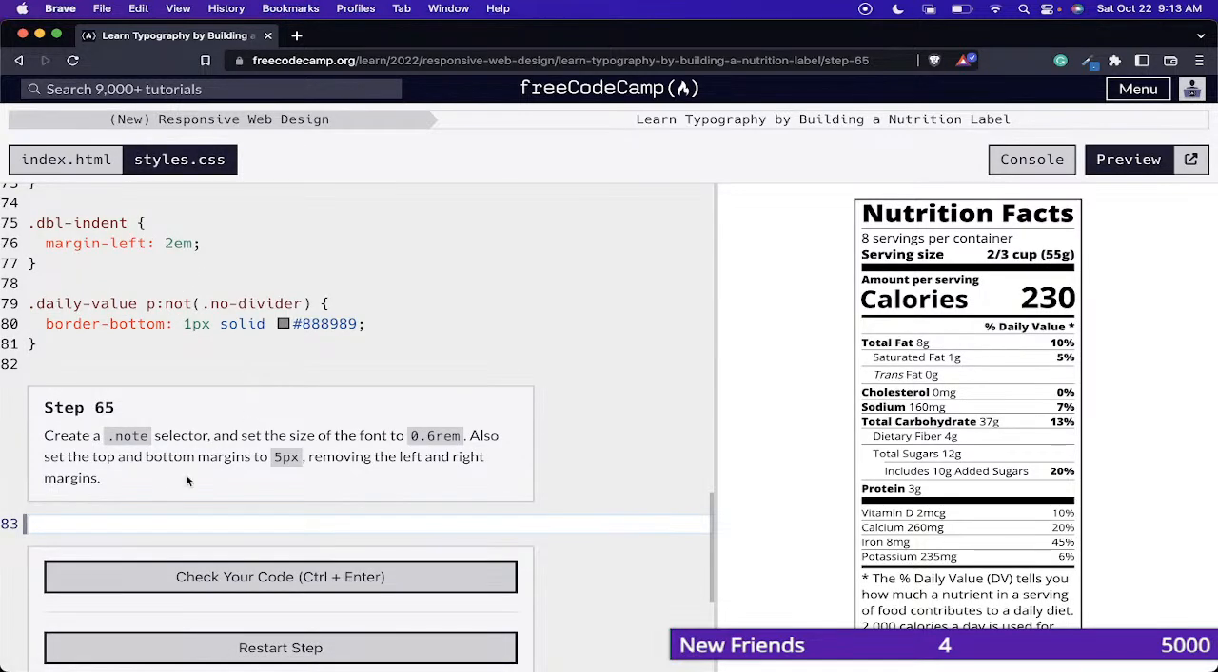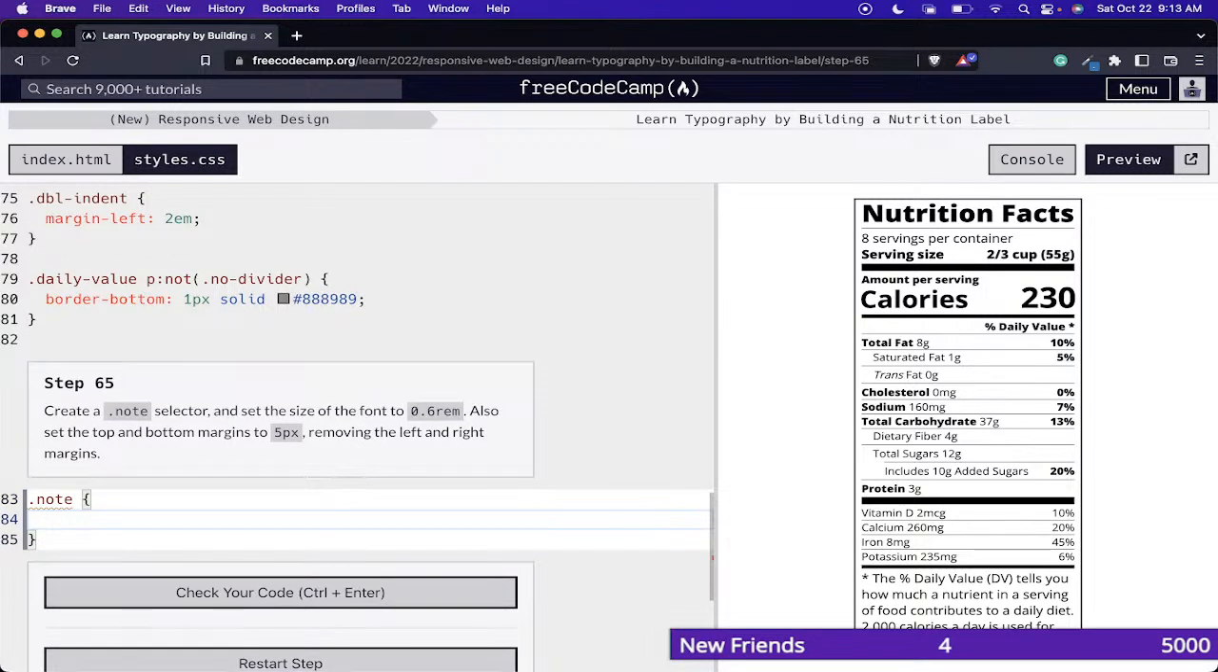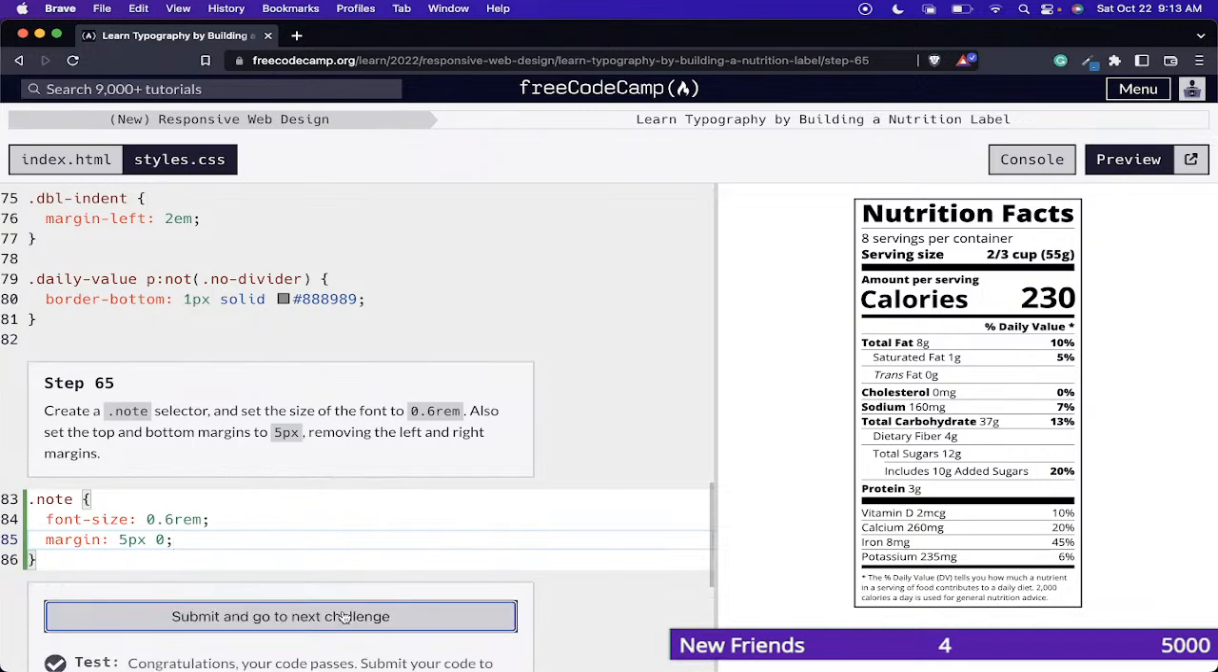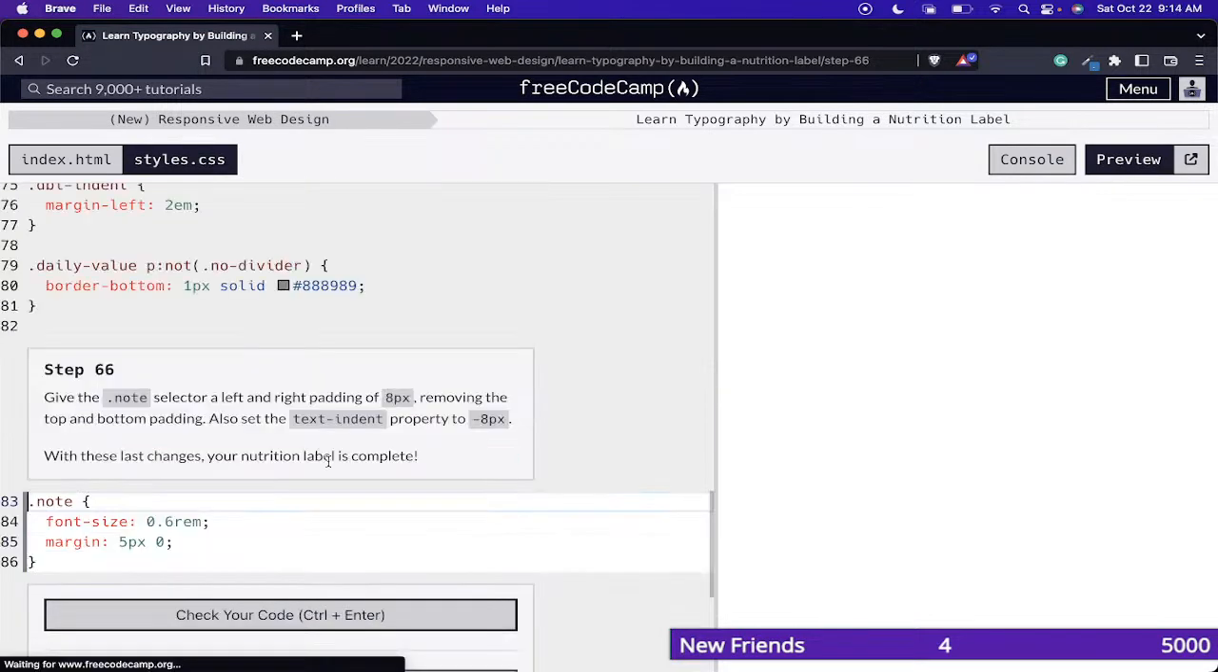65. Create a .note selector. Set the font size to 0.6 rem. So font size, and then margins 5 pixels for top and bottom and 0 for left and right. Check it. We do pass.